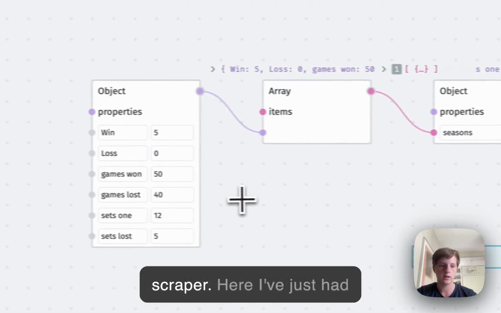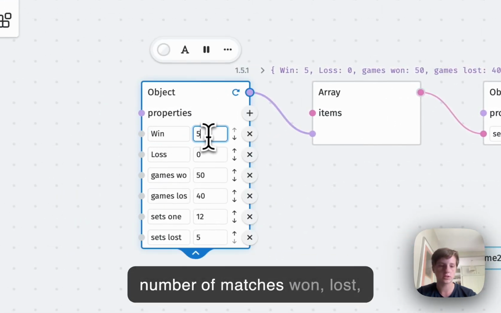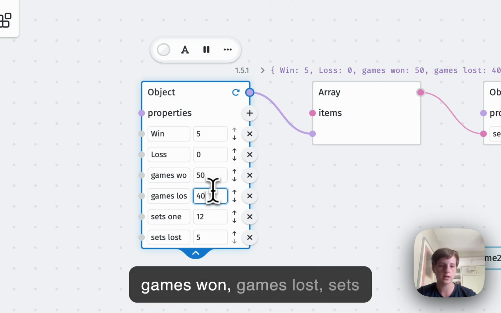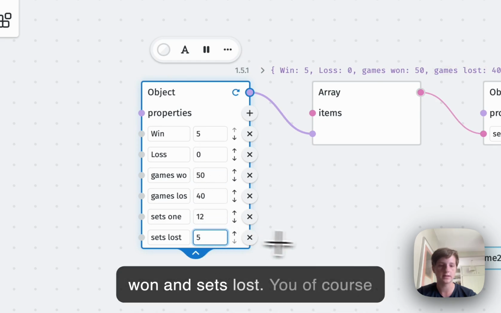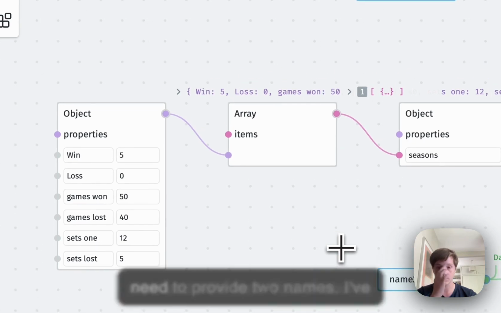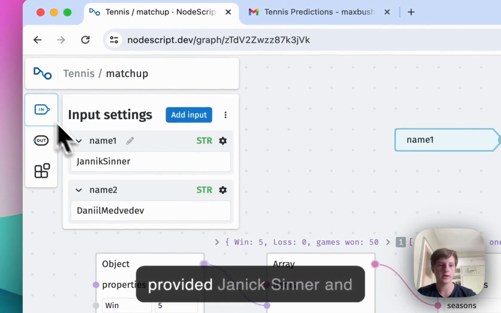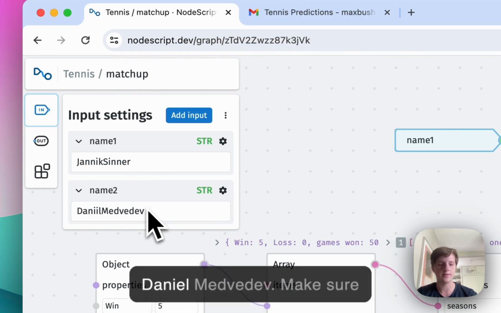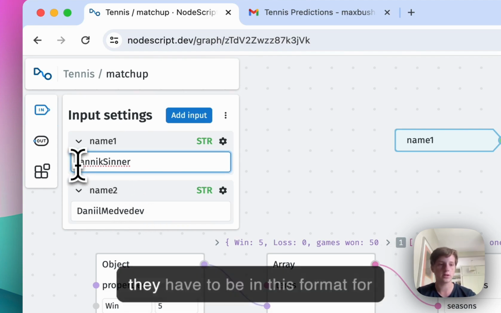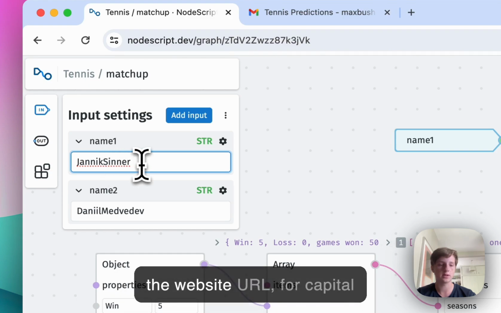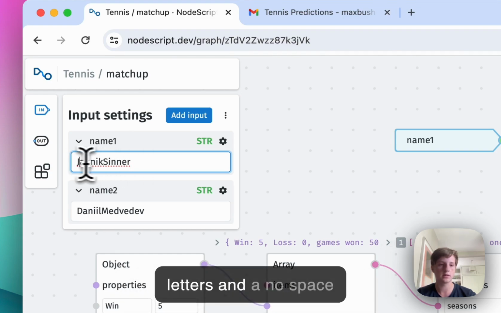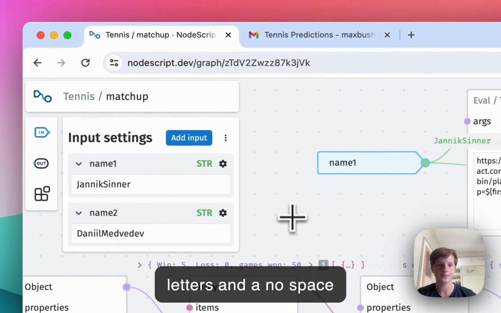scraper. Here I've just had number of matches won, lost, games lost, sets won, and sets lost. You of course need to provide two names. I've provided Jannik Sinner and Daniil Medvedev. You make sure that it has to be in this format for the website URL, with capital letters and no space in between the names.